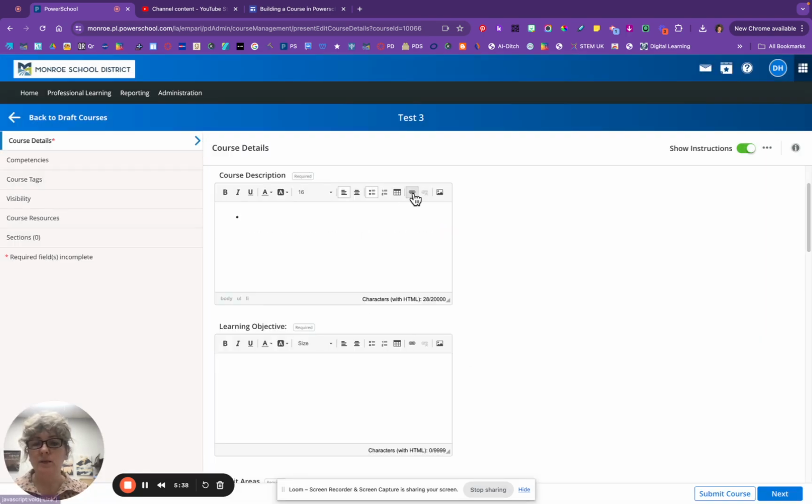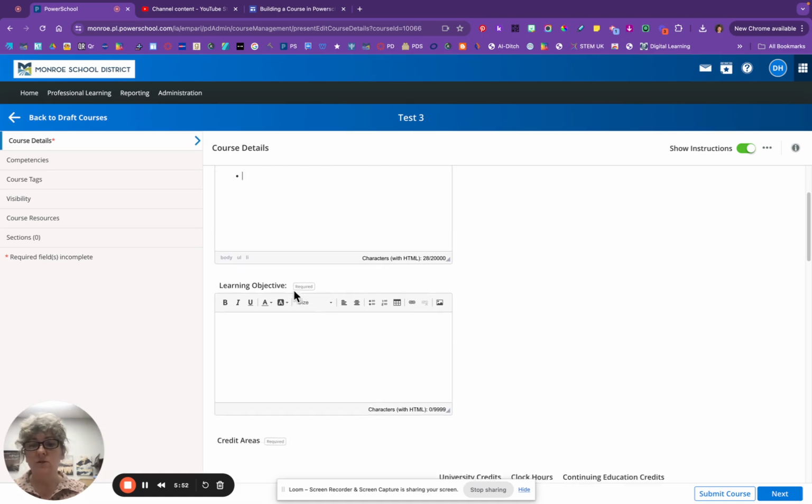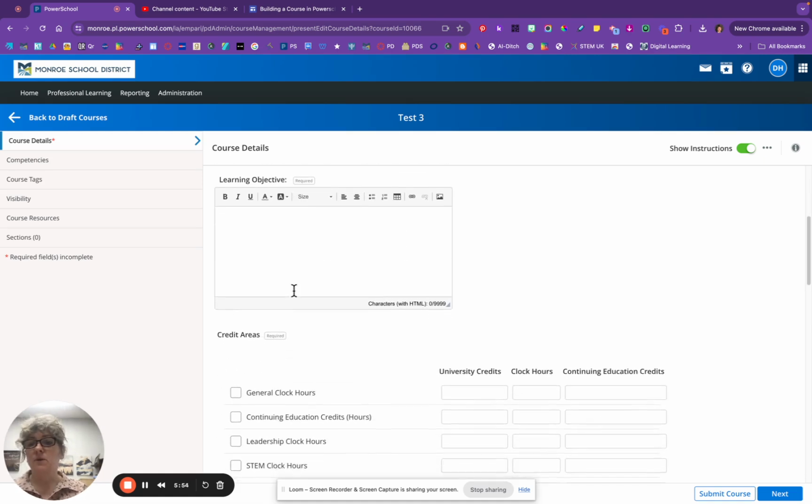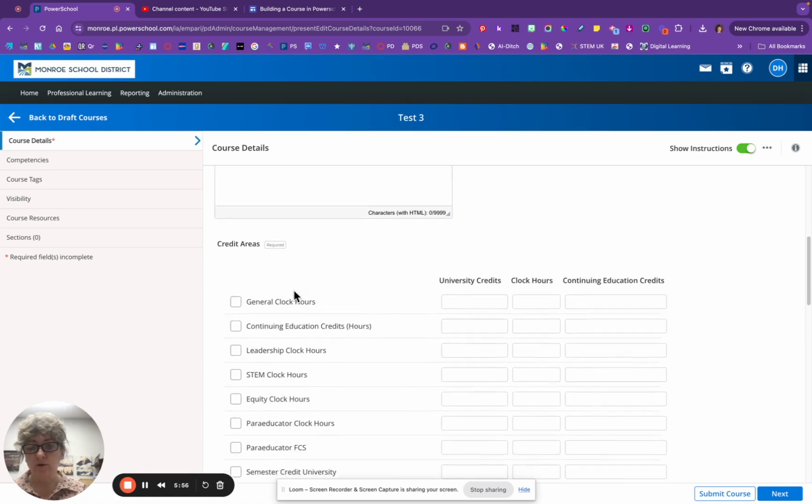Once you put it in there, if you don't like that being in here, this button will be highlighted, and you will be able to unlink it. You can also add an image if you would like. That's for all of these boxes. So you're going to enter the course description, and you're going to enter the learning objective for the course.